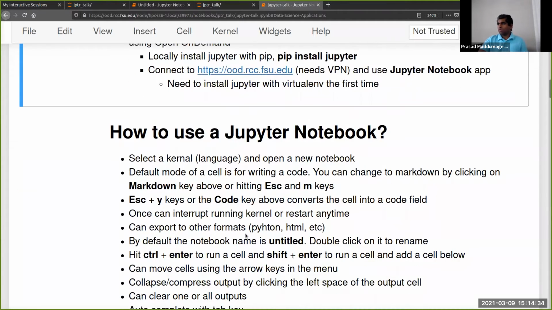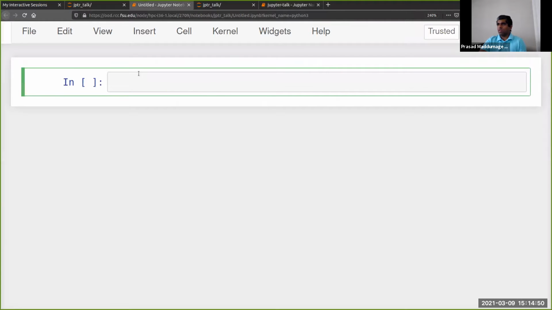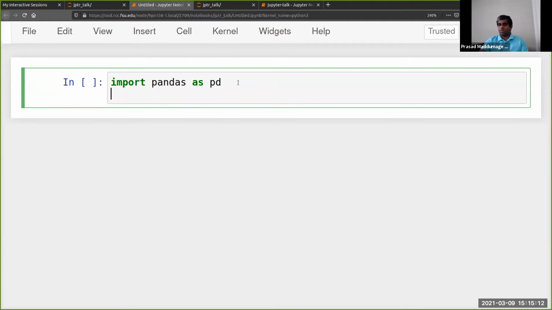So how to use Jupyter Notebook? Like I showed you before, you just need to select a kernel or a language and open a new notebook. The default mode is for writing code. This is called a cell. In this cell you can put a Python command like import pandas as pd, and that's code, right? And if you hit enter, nothing will happen. It's just going to the next line.